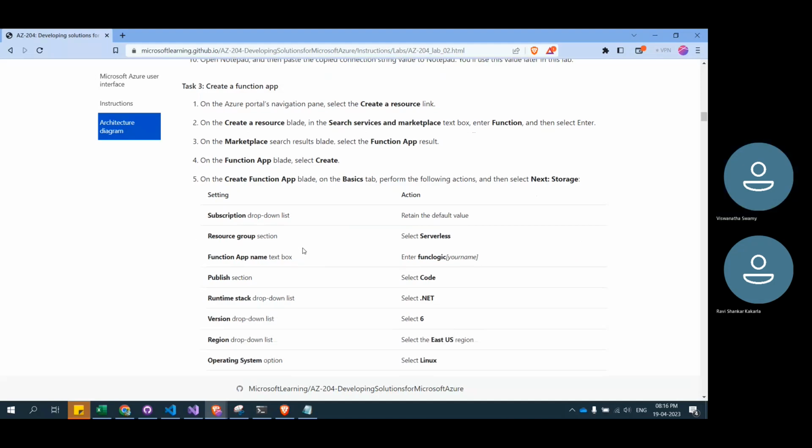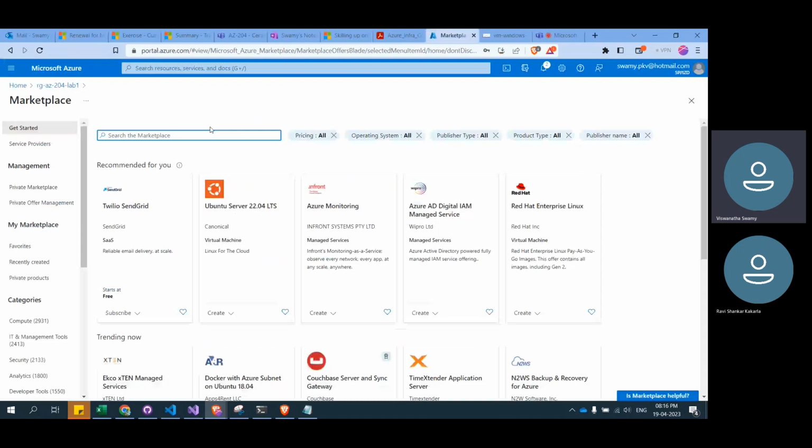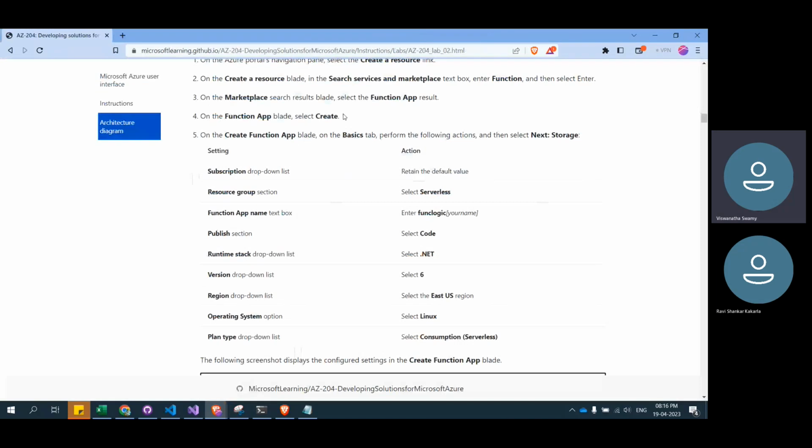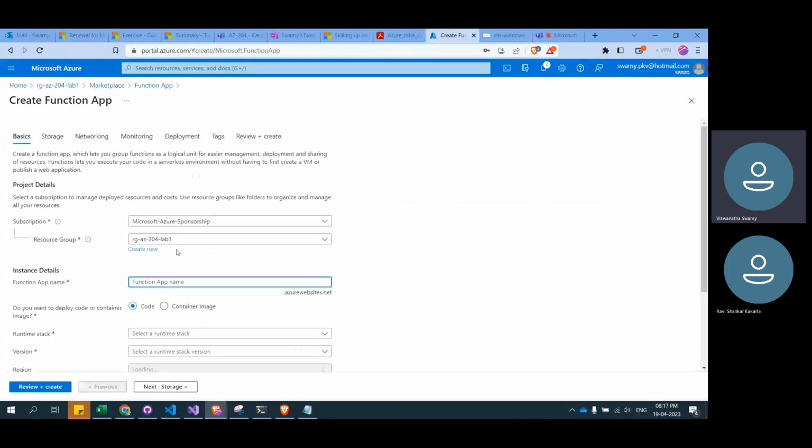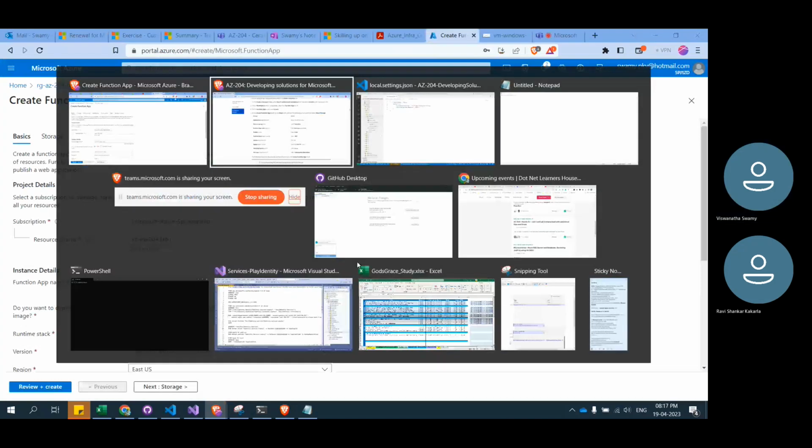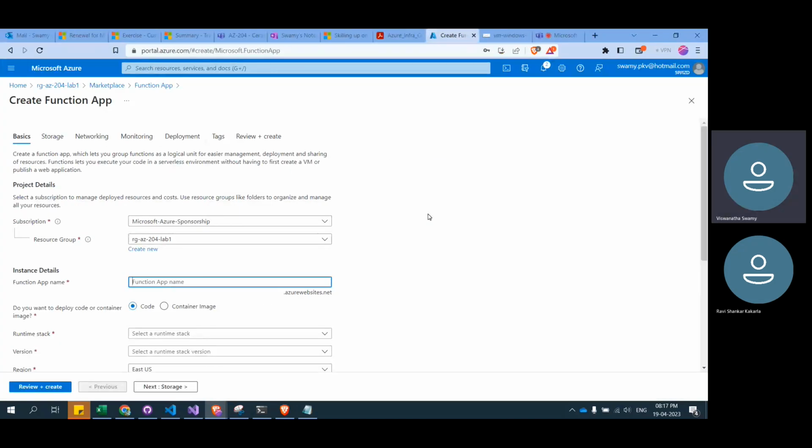I will search for function app. I got the function app over here. I'm clicking on create. So we need to click on create, and then select the subscription and resource group. Subscription is this, and the resource group is this one. So I'll call the same thing AZ-204 lab 2. We'll start with Func.